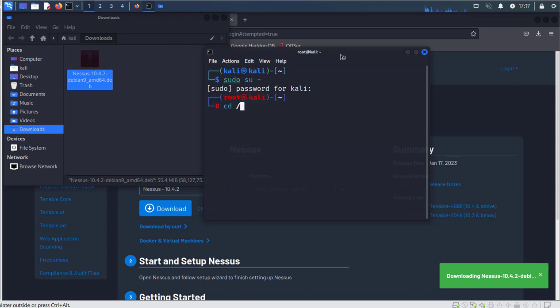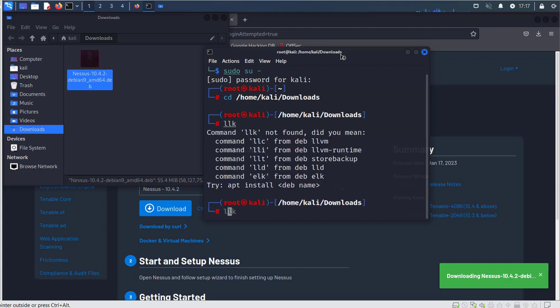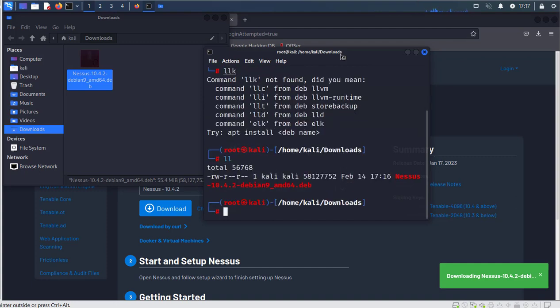I'm going to change the directory to home Kali downloads, ll. I'm going to run the Debian package with dpkg -i and the Nessus file.